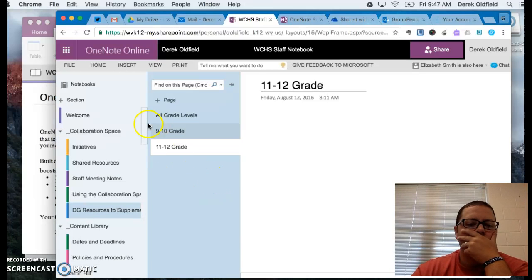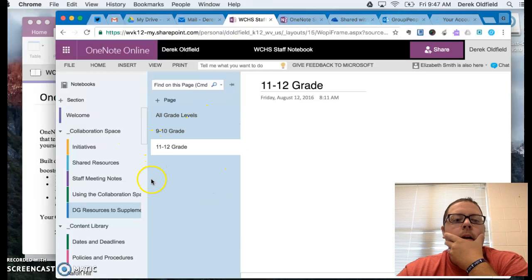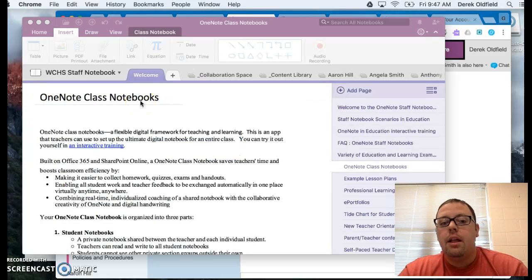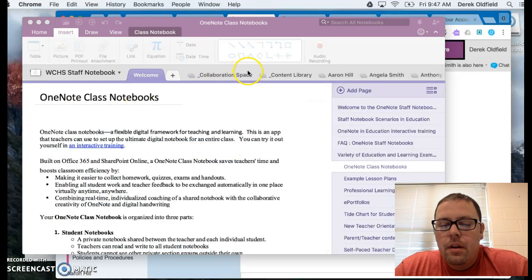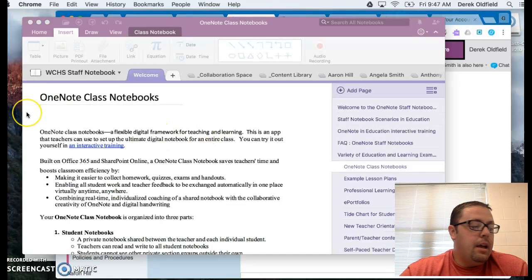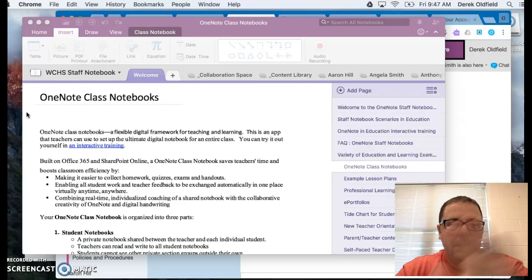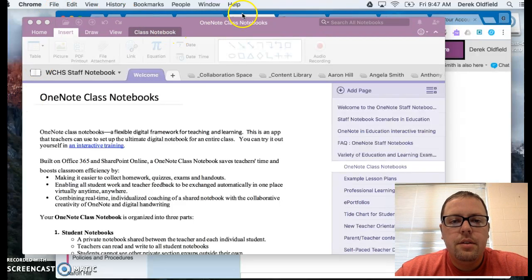All right. Okay. The client version. I would, personally, I'm going to use the client version more myself. And I also have downloaded OneNote onto my phone so I can access it that way, but that may not be of use to the rest of you.